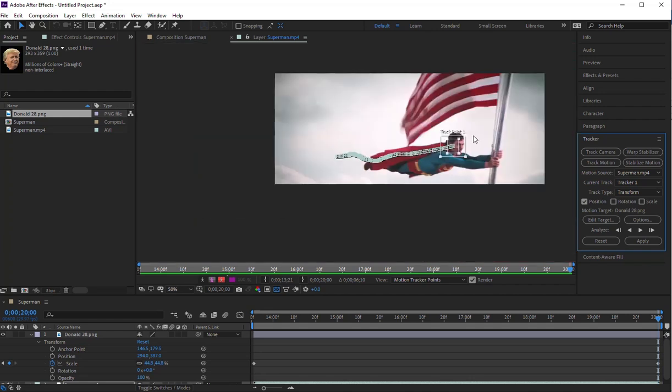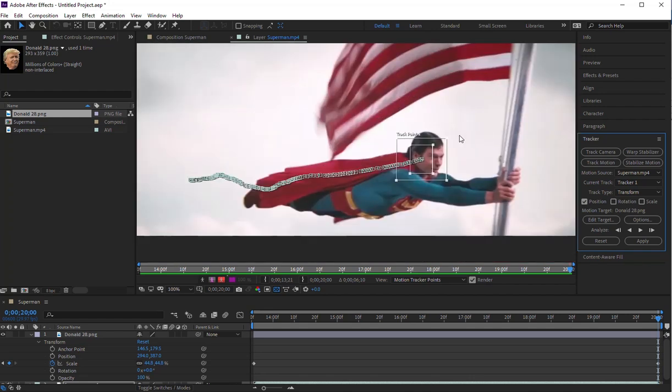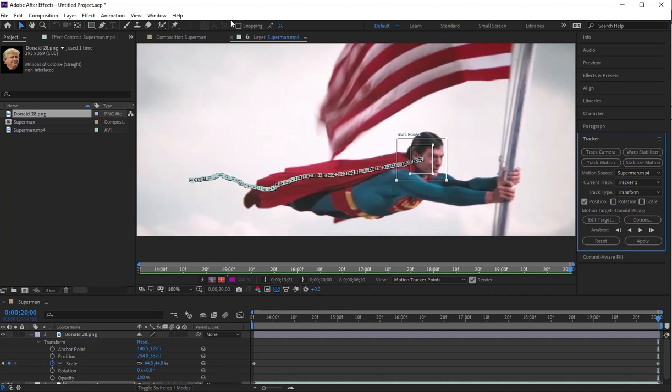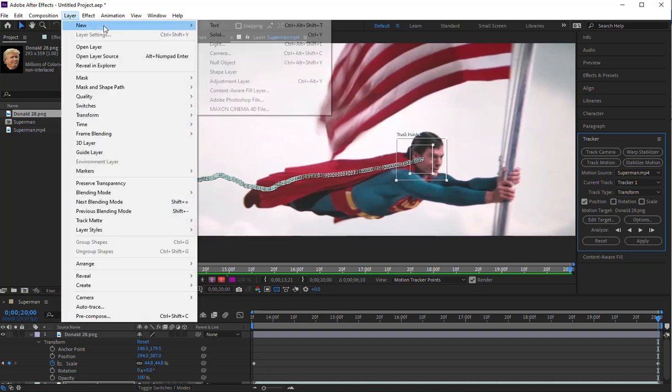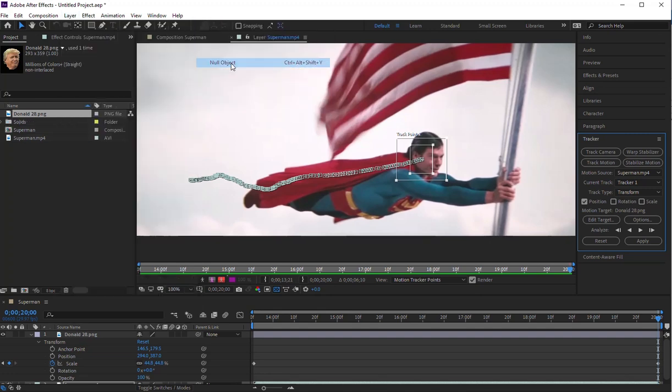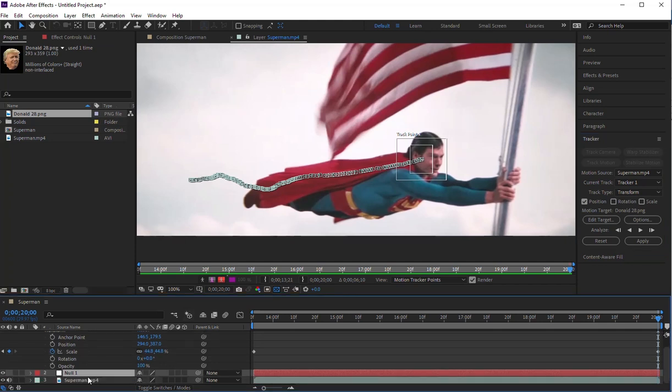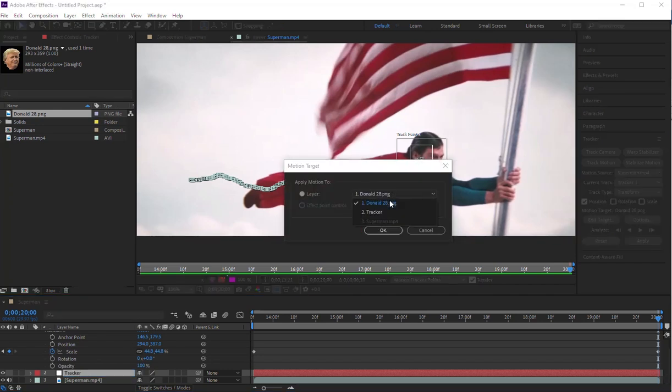So now that we have all the points, we need to put it somewhere. That's what Edit Target is for. I've seen a lot of people target the actual photo of the object, but what I found to be much more useful is to create a brand new layer, and we're going to create a null object. This is going to be my null tracker layer, so I'm just going to press Enter and call it Tracker, and I'm going to apply my Edit Target to that tracker.